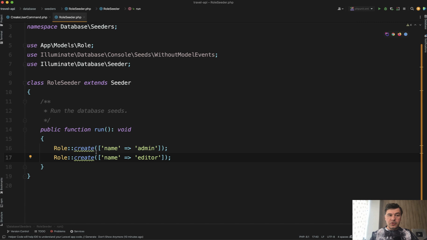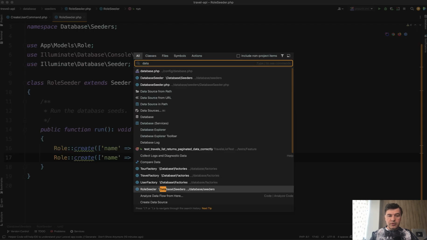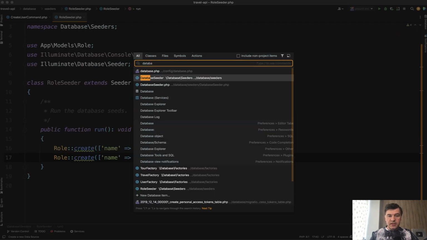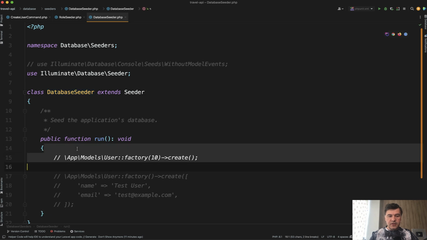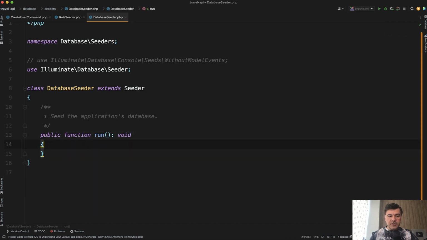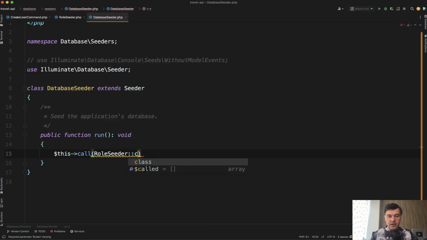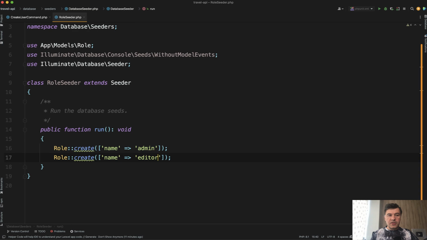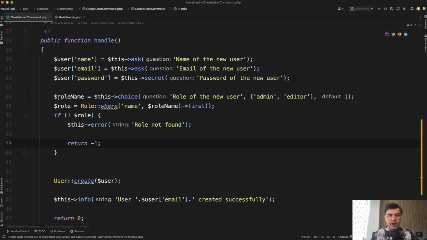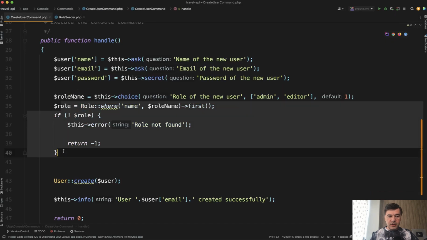And if you want that seeder to be a part of the global seeding process, you add it to DatabaseSeeder, instead of the default factories and all that commented out code. We have this call RoleSeeder class like this. Okay, so we have the seeds now. Let's get back to our command. And by this time, the role should be present.